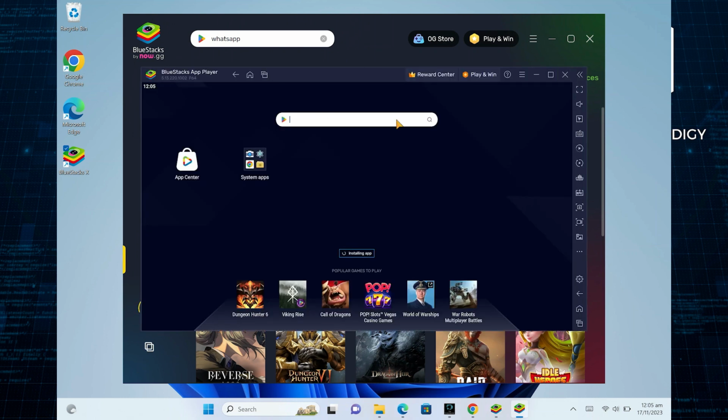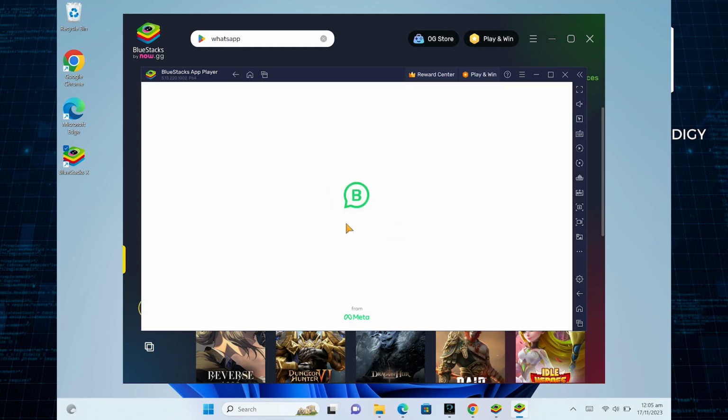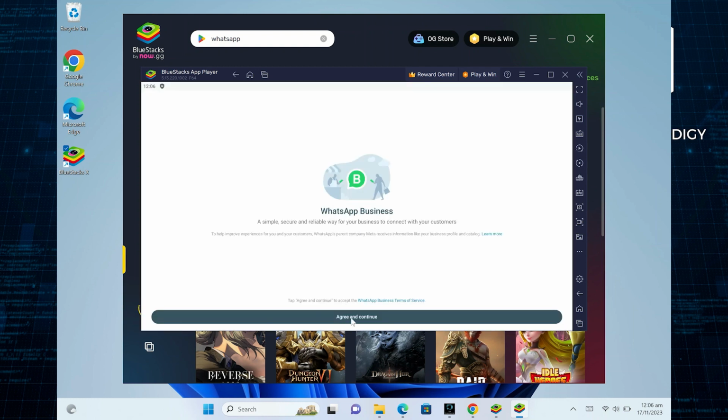Now, make a search here for WhatsApp Business. Then click to open it and create your account on it. And that's how you can use WhatsApp Business on your PC.